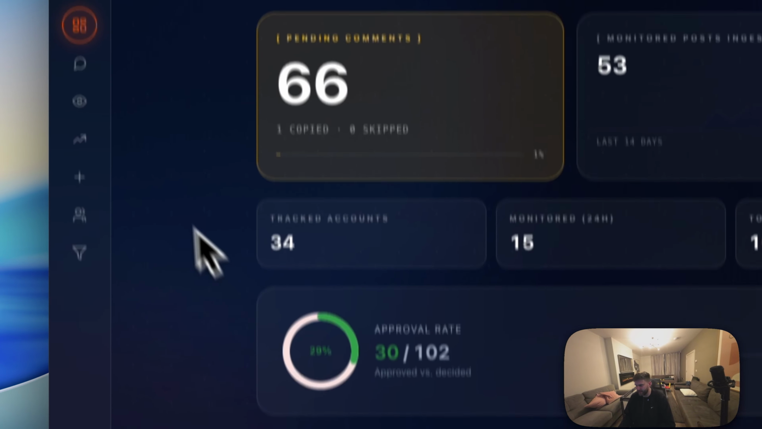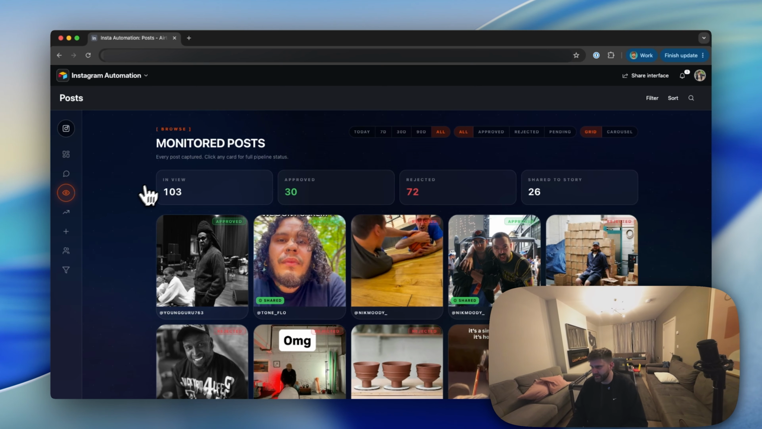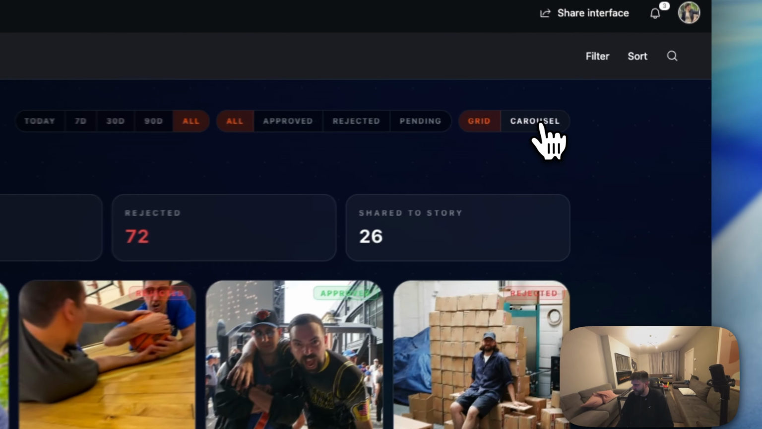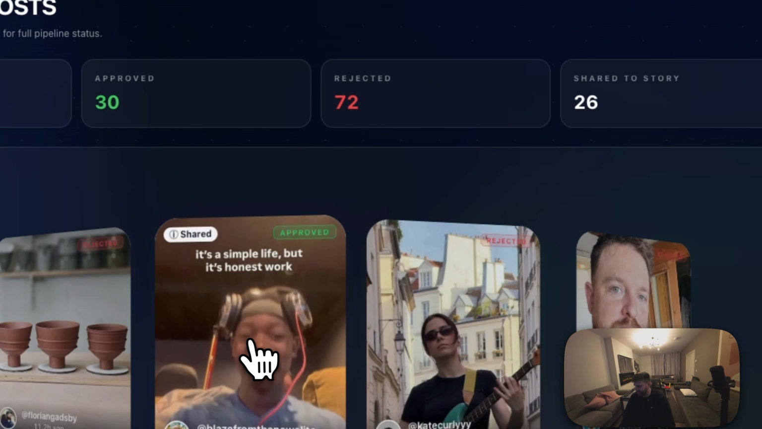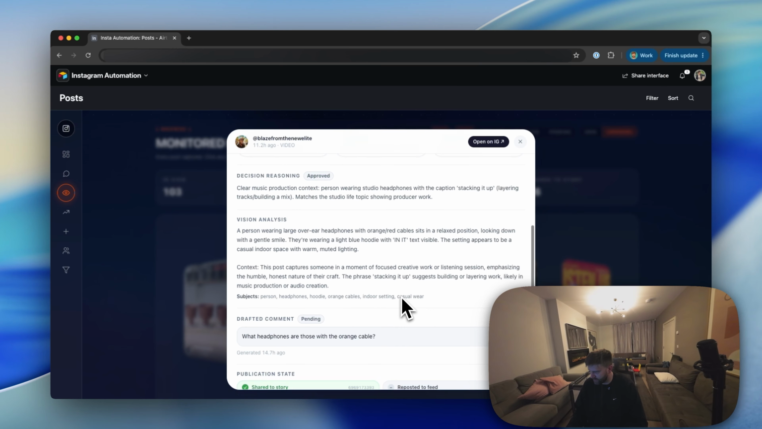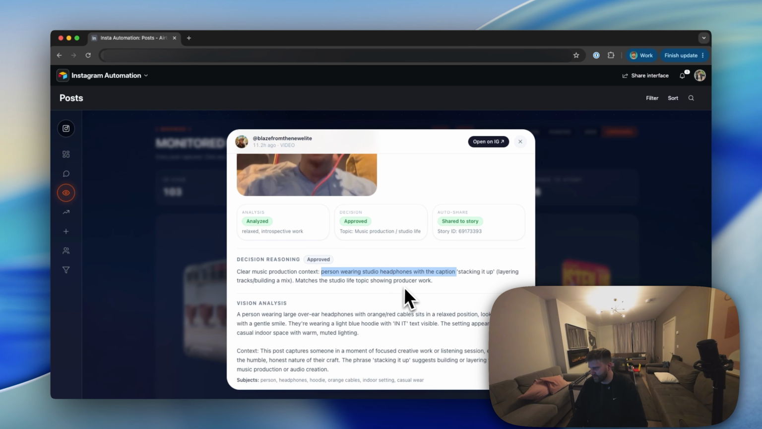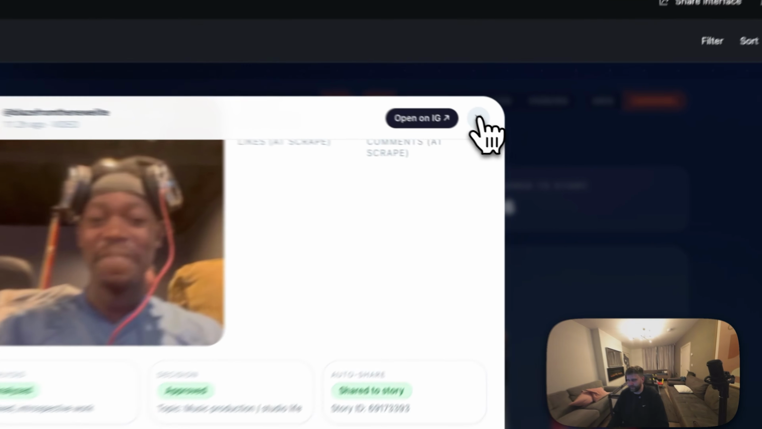So while that's doing its thing, I actually just want to show you some more of the app here. When we click on this, we can see all the monitored posts in the system. And you can also view them as a carousel and then click into the details. So this is one that made it through the filter. This matches the studio life topic showing producer work. This is a beat maker that I really like that I follow on Instagram, who I would be more than happy to support. So most of the stuff that this guy posts, I'd like to have the system automatically repost it to my stories, which it did in this case 11 hours ago.